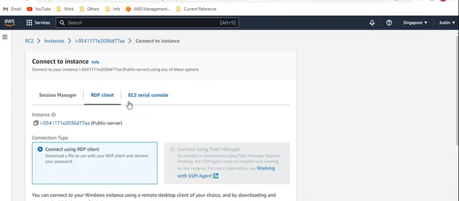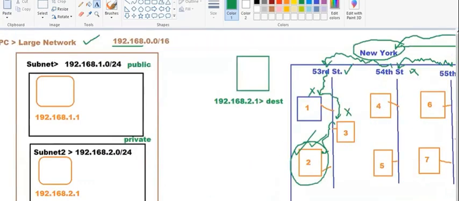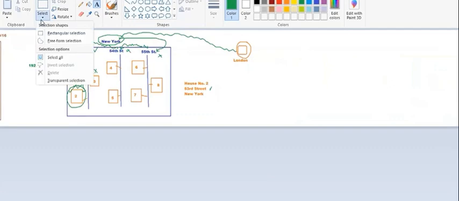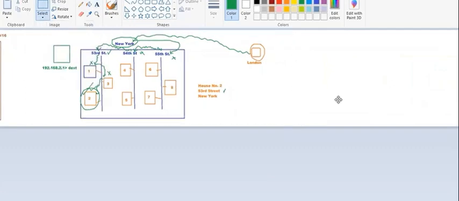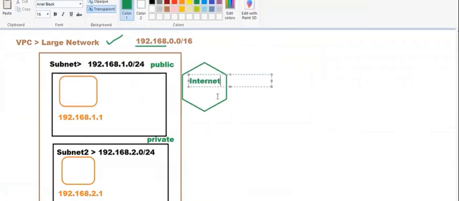When we create our own network, we have to ensure that we are connecting it to the internet as well, right? So how do we do it? We do it using a device called the internet gateway. That internet gateway makes sure that our entire VPC is connected to the internet. So it's just like a router. So this is the internet gateway.